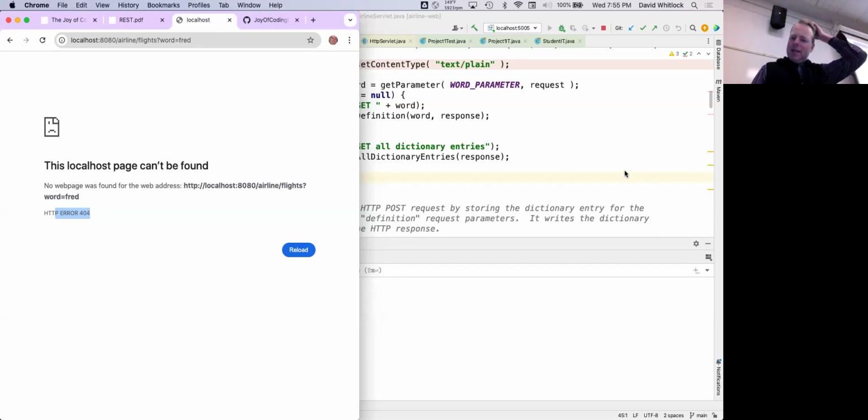Okay, is it possible to change the port number? Yes, it is, and there's a little detail in the assignment about it.